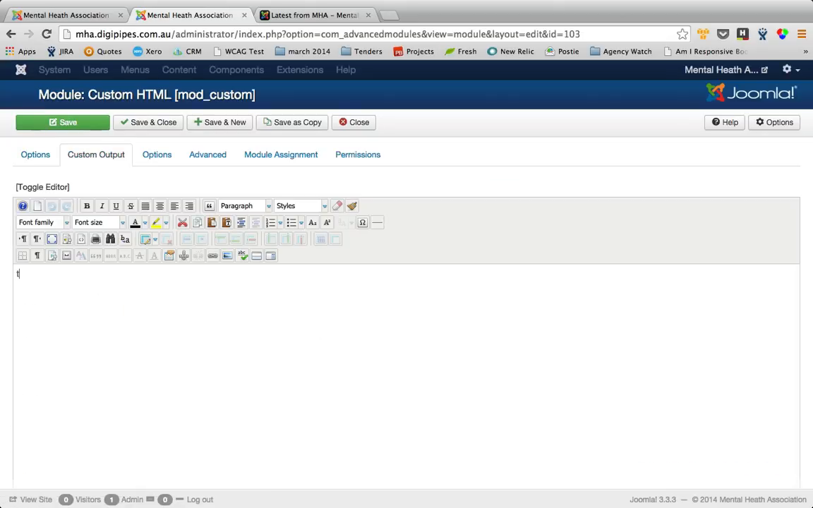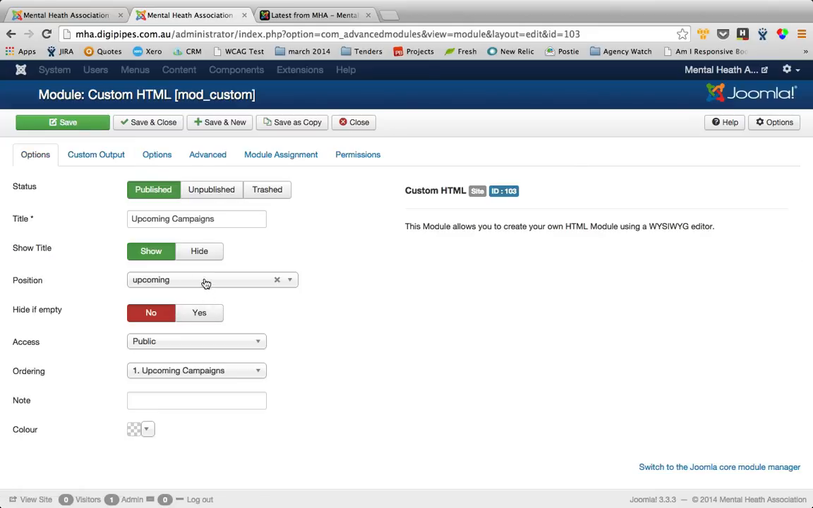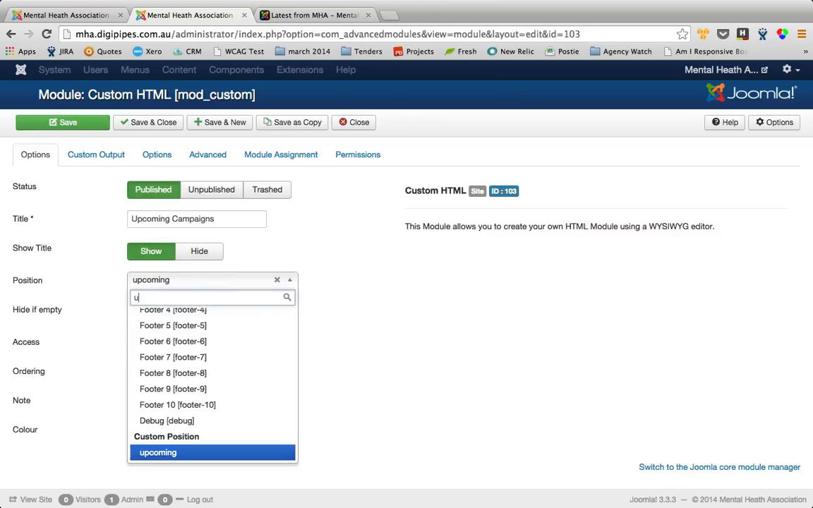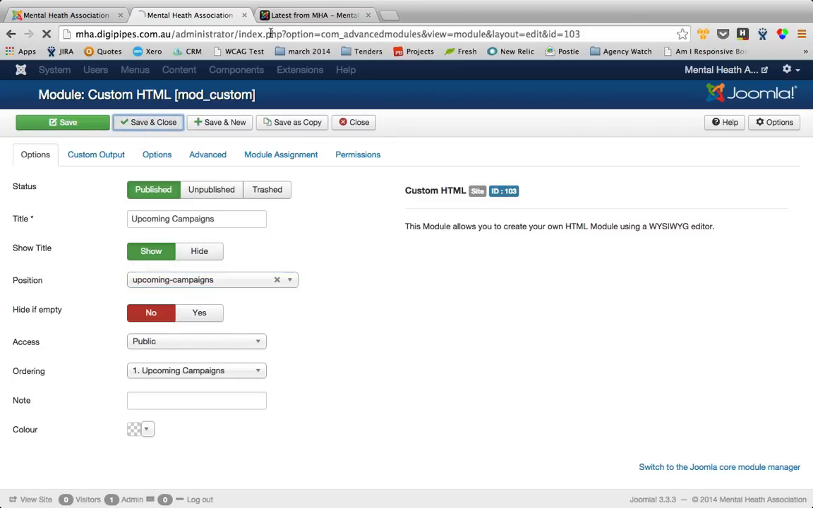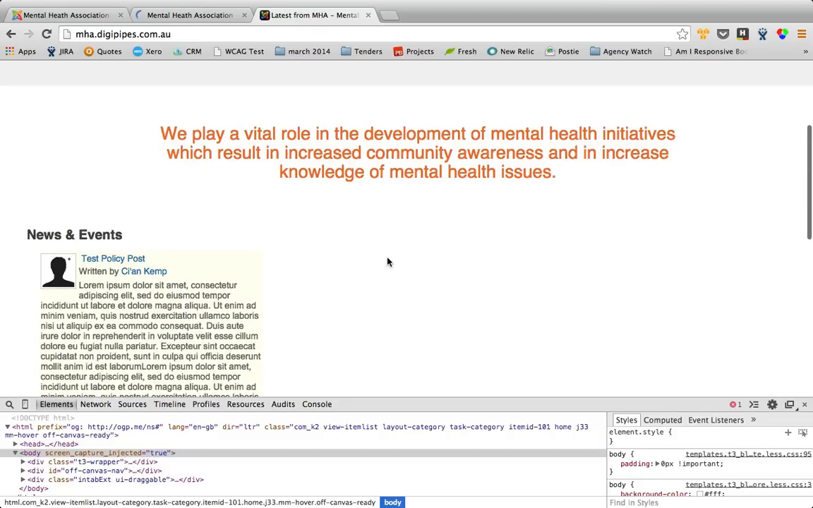Go here, text and images to be added. It was just the position, so it was upcoming campaigns. That looks right. Now I'll save and close, and those three positions should appear, and now I can actually start styling and do something in T3 rather than Joomla.